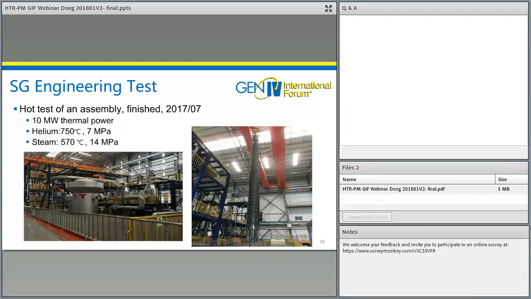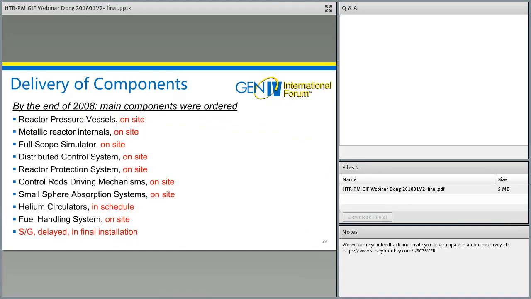In July 2017, the hot test of an assembly was finished. The test power is 10 megawatt. Helium conditions are 750 degree, 7 megapascal. The steam conditions are 570 degree, 14 megapascal. This test demonstrated the thermohydraulic performance of steam generator assembly. This is also the last demonstration test.